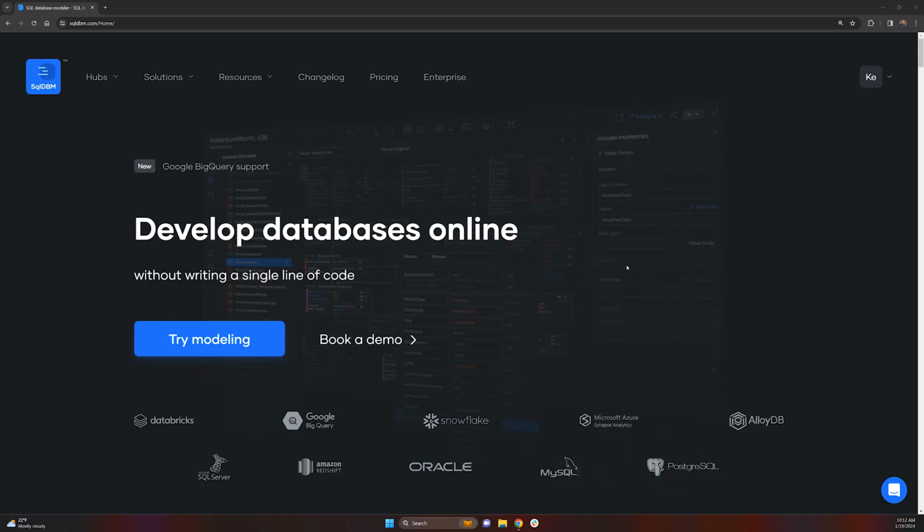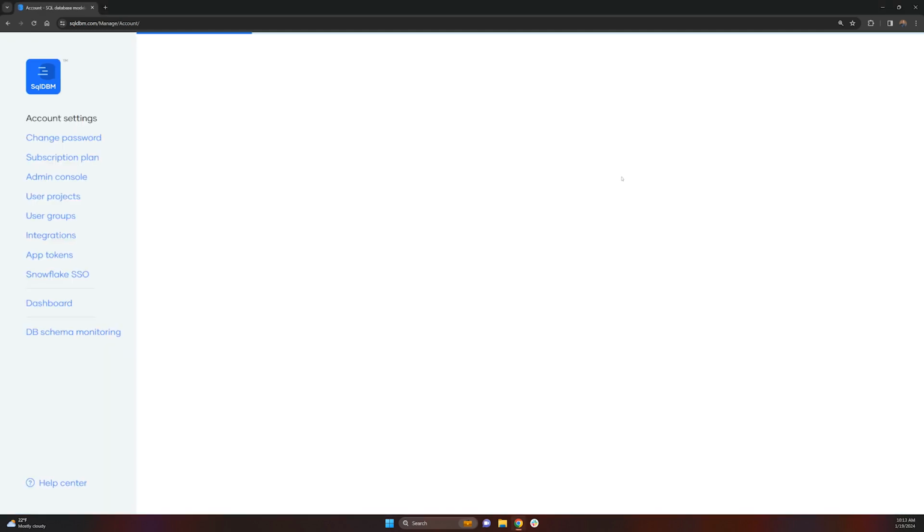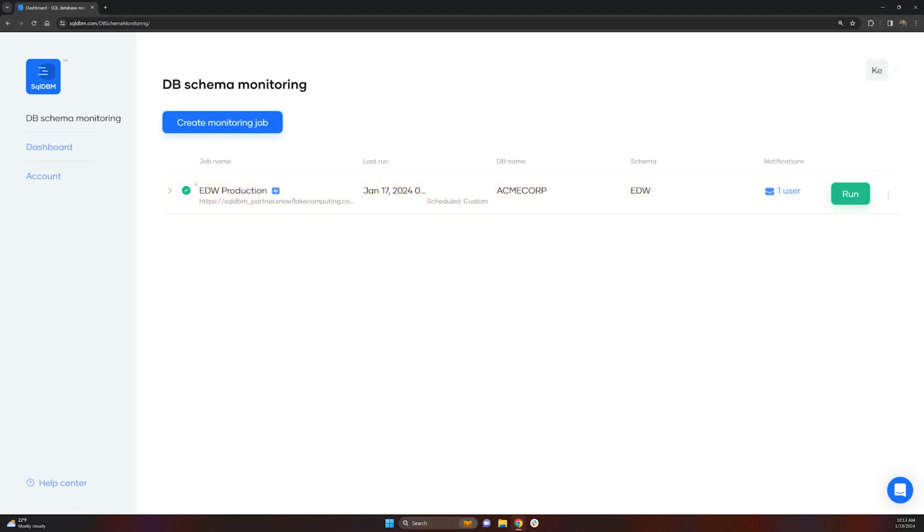Hey everybody, and welcome back. It has been a few days since we have turned on our database schema monitoring, and so let's go back into SqlDBM and see what has occurred over the last week or so. I'm going to go back into my account, navigate over to the database schema monitoring. Here we will see the monitor that we had created. I have stopped it from running, so let's take a look at it.